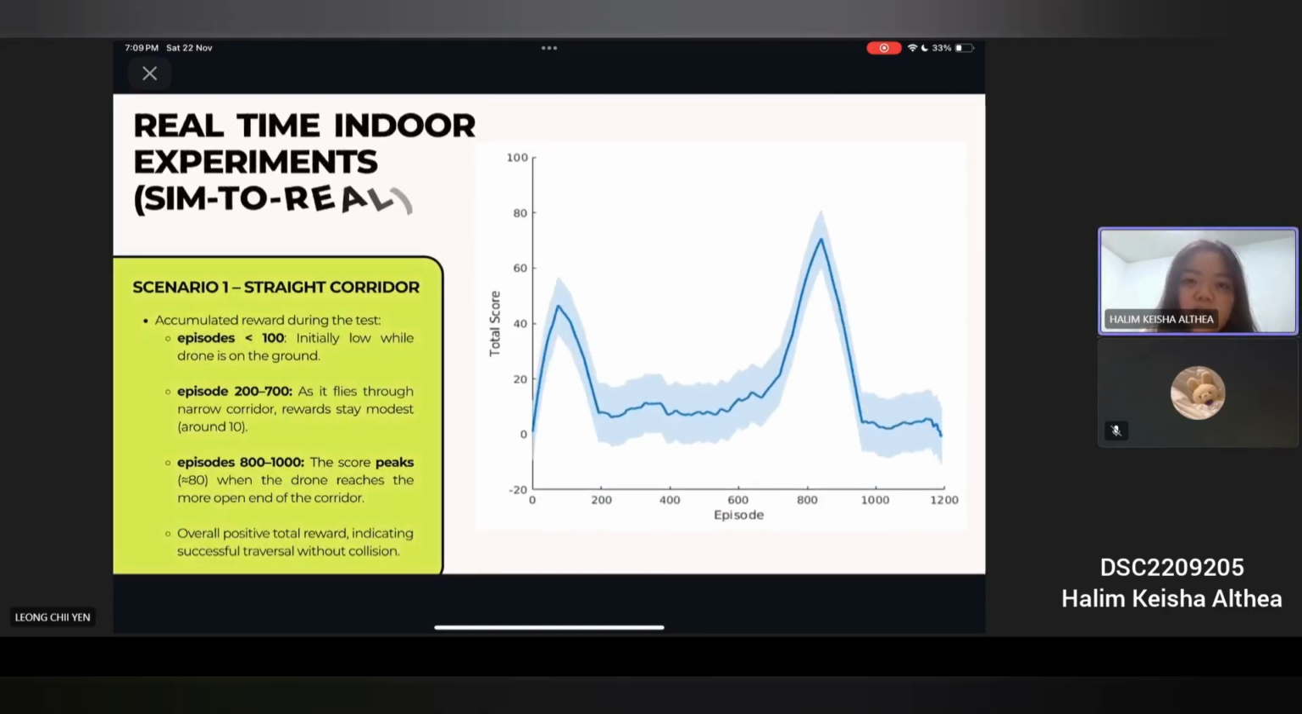The graph here shows that the accumulated reward stays positive and peaks near the corridor exit, which happens around episodes 800 to 1000, showing a safe traversal without collisions.